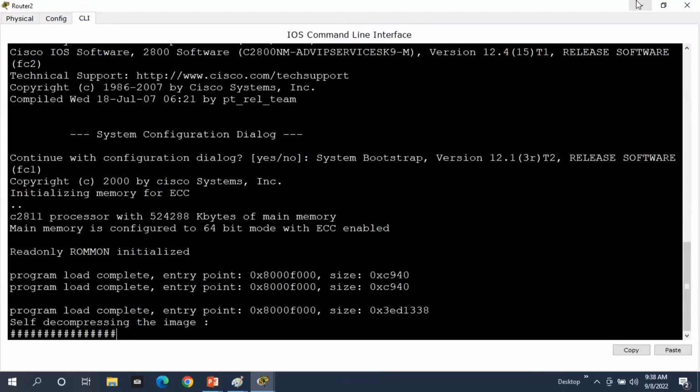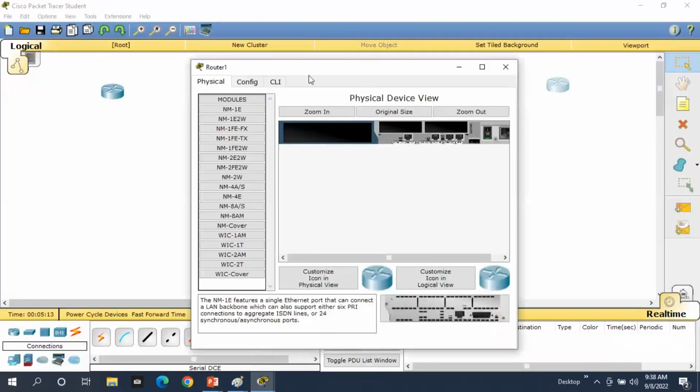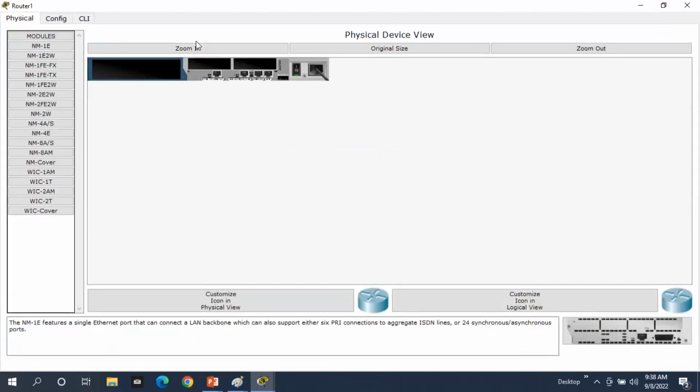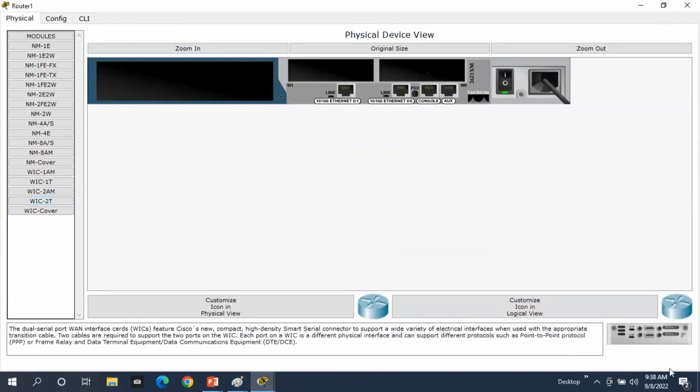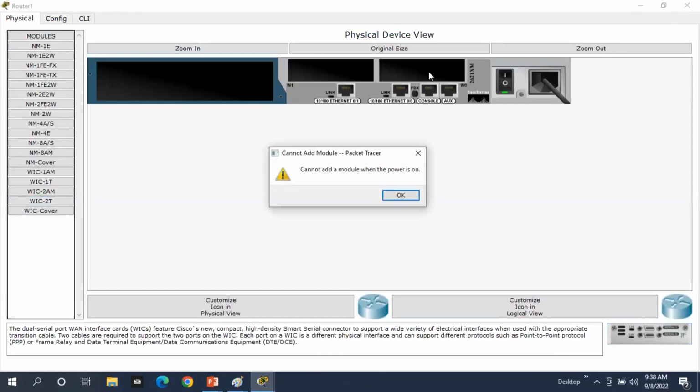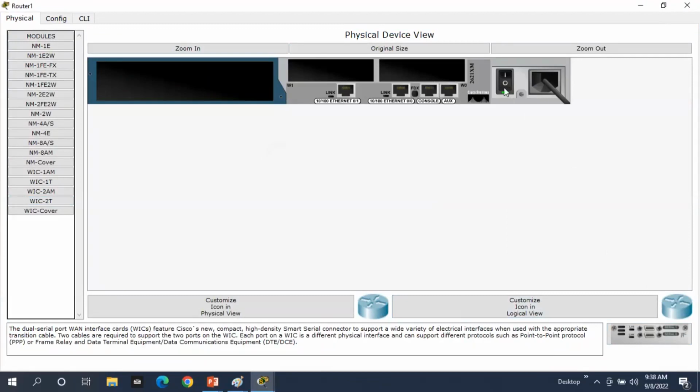This is the 2800 series. For the 2600 series, you can get only a few slots. See, only 2 slots are available. WIC-2T, drag it and drop here. But before drag and drop, your power should be off. You cannot add a module when the power is on. So power off, drag it and drop here.